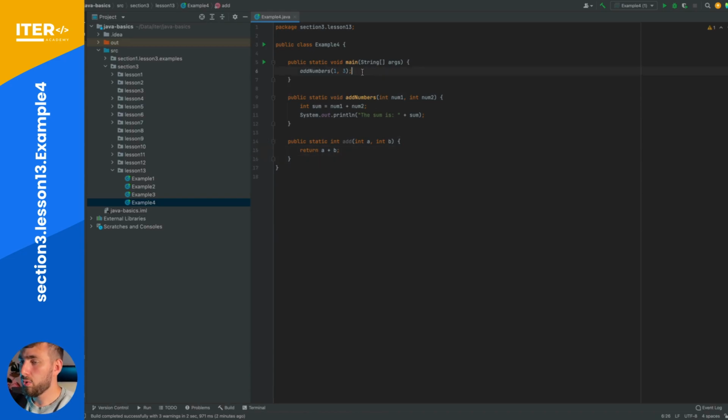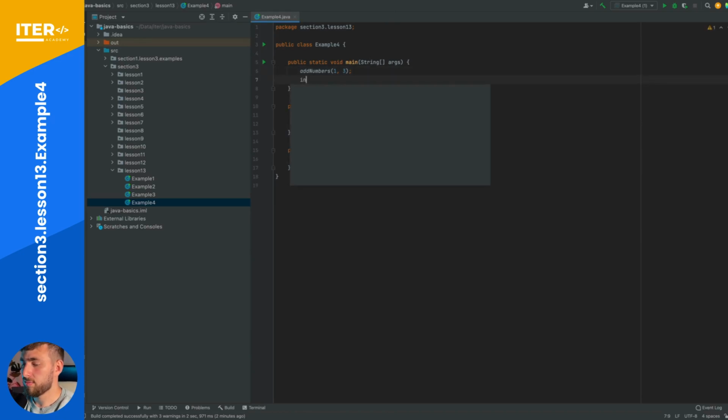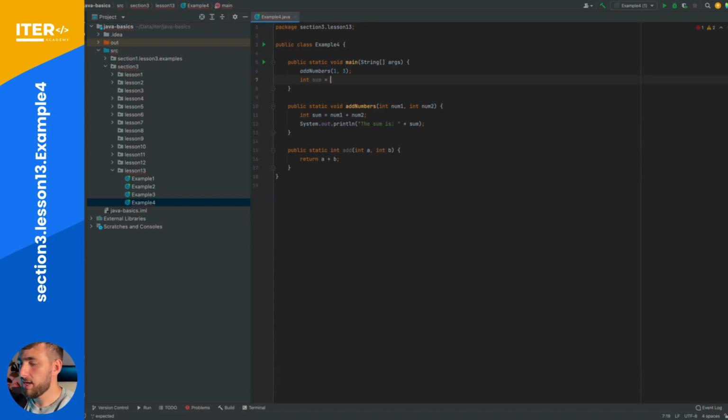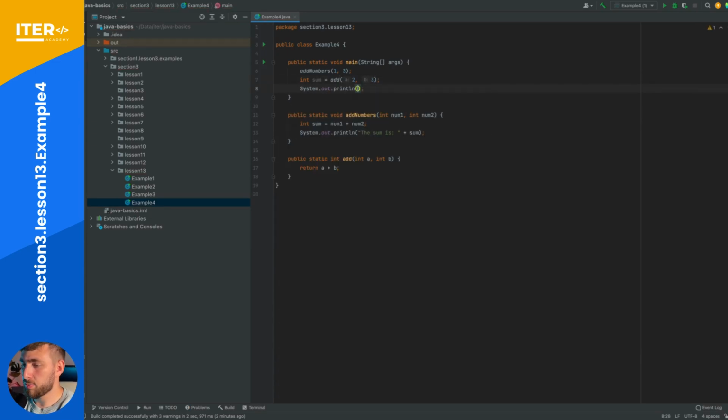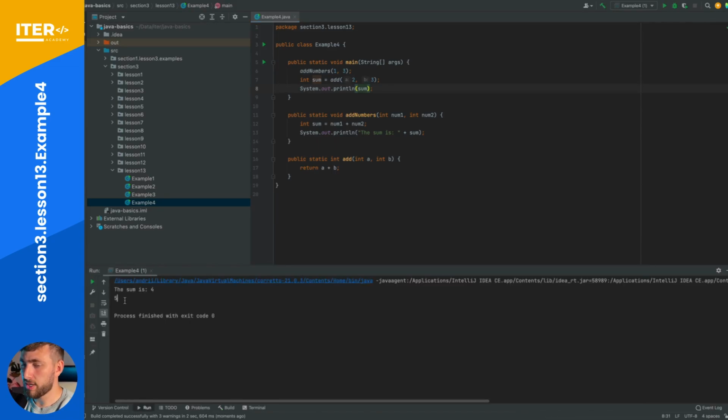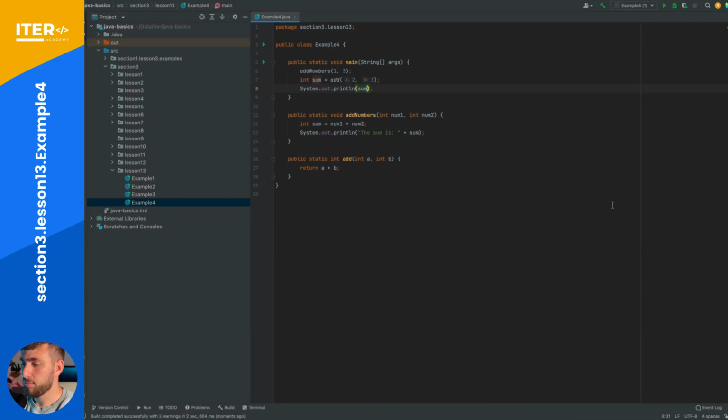Okay, so now let's call this method and see if the output is correct. Let's define one more variable, int sum, for instance, and we will assign it the result of adding 2 and 3. So it will be add, and we will pass 2 and 3 as parameters. And now let's print the result using System.out.println, run the program and see the output. Okay, now we see the 5 because 2 plus 3 is 5.